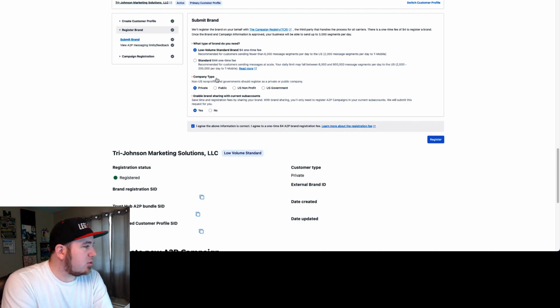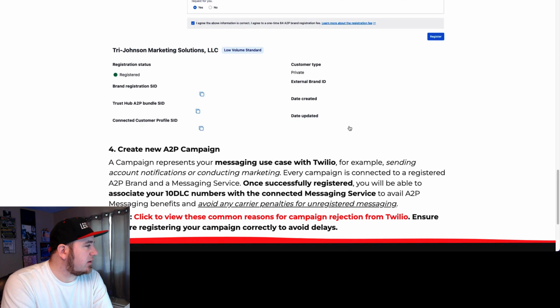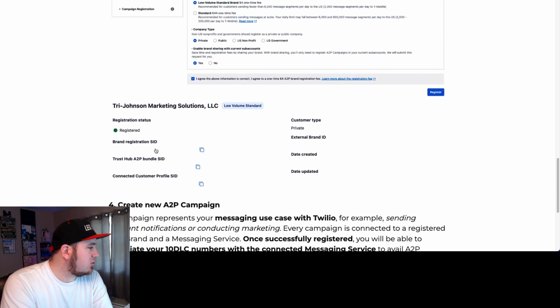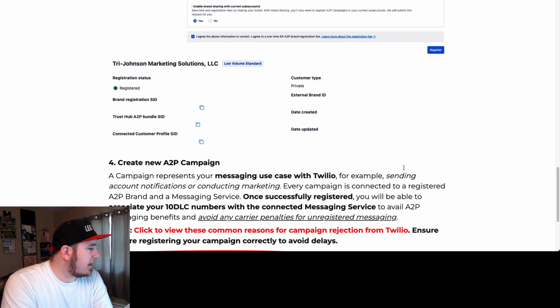But for most users, it's going to be a private company type, and you want to enable brand sharing with your current sub accounts. So you only have to register your brand once for each phone number you have in your Twilio. Once that's done, you'll get this page here confirming you're registered, and all your information will be here. You can use or review it if Twilio asks for any of that information.